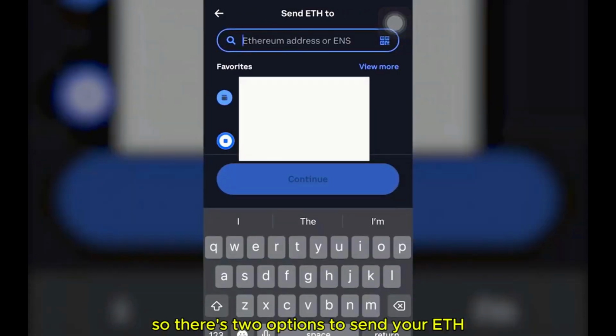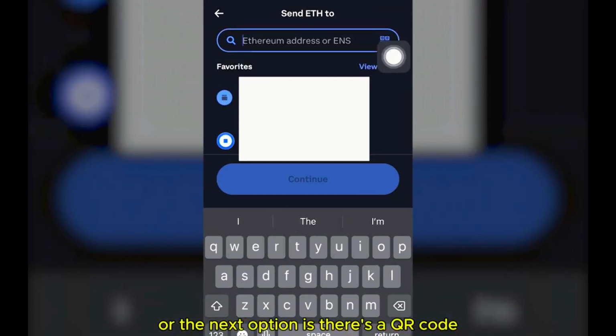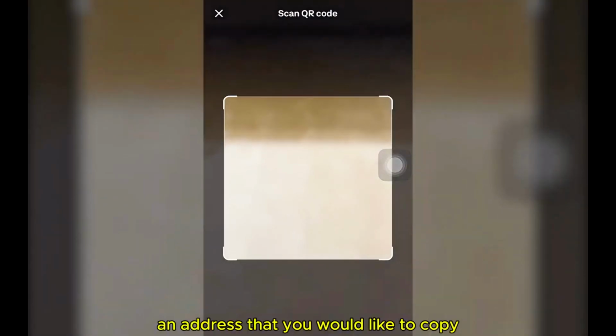So there's two options to send your Ethereum or ETH, your cryptocurrency, to. You can type in whatever you want on here, or the next option is there's a QR code. It will basically bring up an address that you would like to copy.